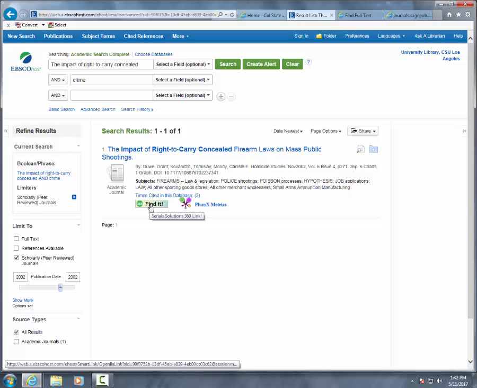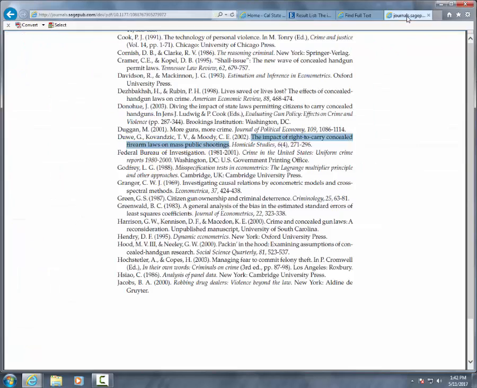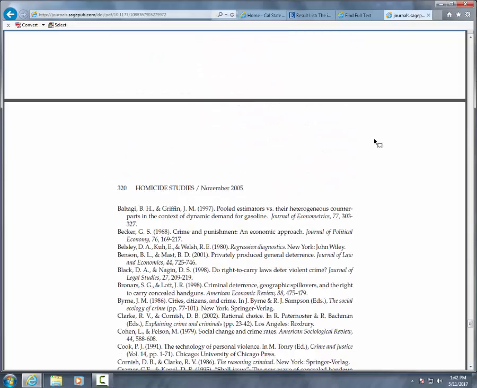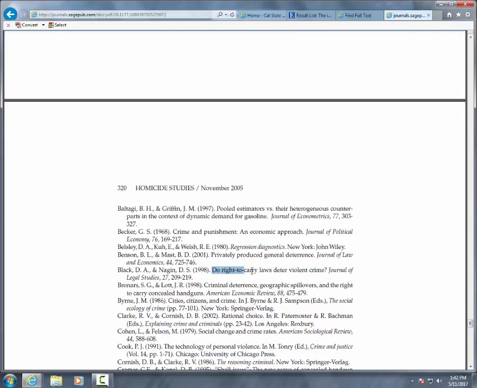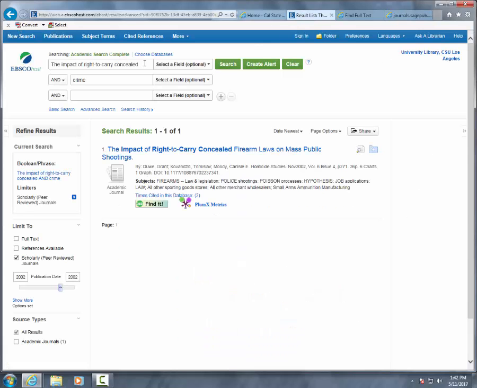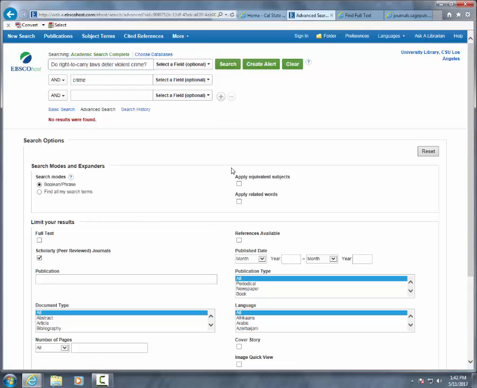We can click on Find It. Voila, we're done. If you're lucky, just by copying and pasting the title into EBSCOhost, you can find the article you're looking for. But let me show you something else. Sometimes that doesn't work. Let's look for this one. Do right to carry laws deter violent crime? I'm going to copy and paste, Control C, back to EBSCOhost, Control V for paste, and this time it doesn't work.